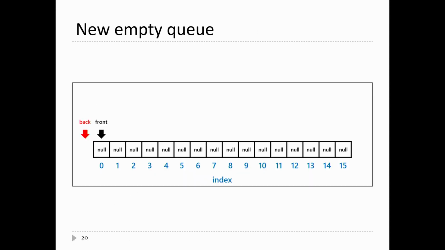All right, so when you start out with an empty queue, this is how we're going to initialize an empty queue. This is a new empty queue. This is not every empty queue. You'll see what I mean by this in just a second. So when we make a new empty queue, we have our array.